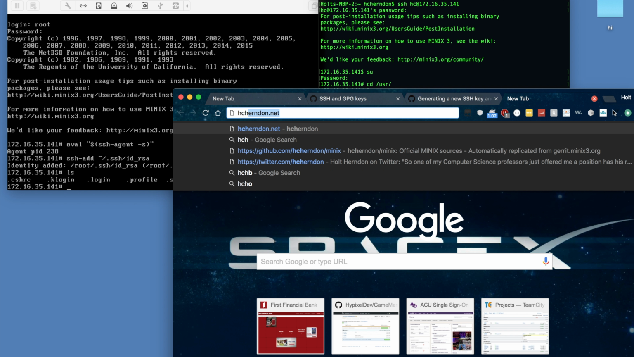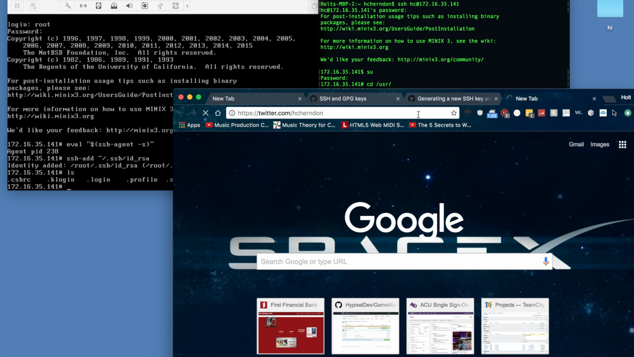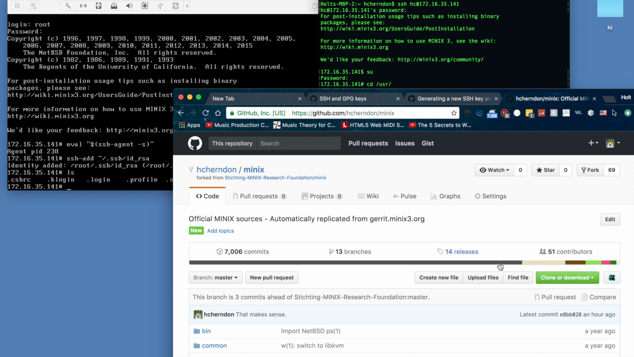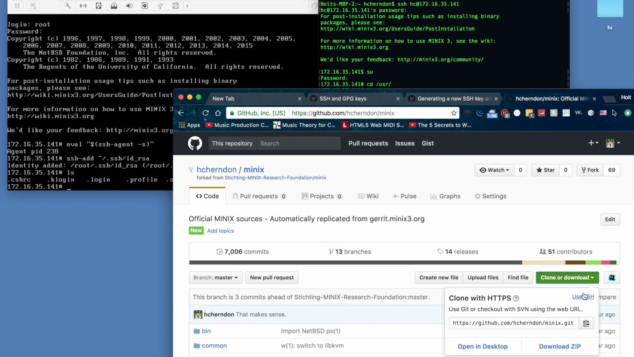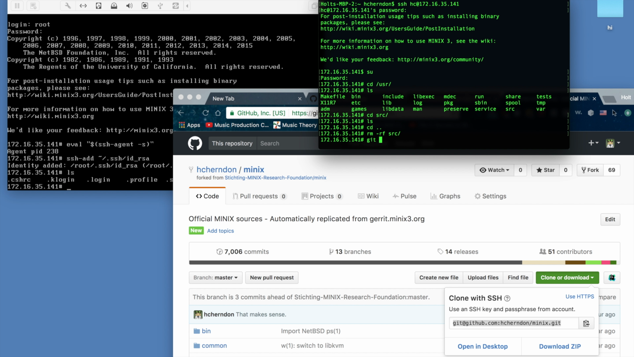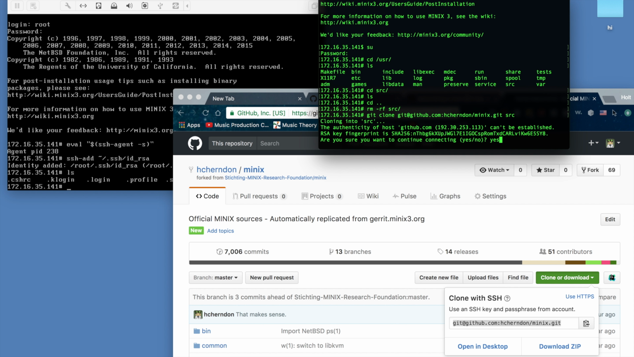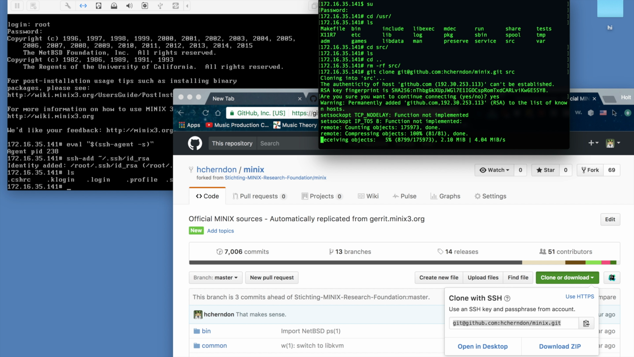If I go to my Minix repository, I click clone or download, use SSH, copy this, and I run git clone with that, and then src. It's going to ask me if I want to trust the authenticity, which I do because that's me. And now it's going to pull the entire file system down, which takes a minute.